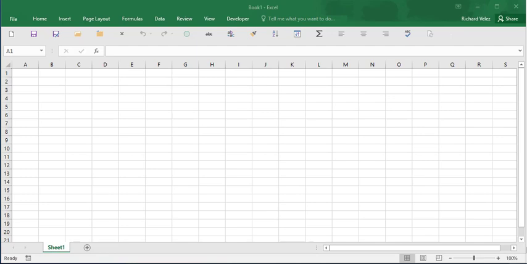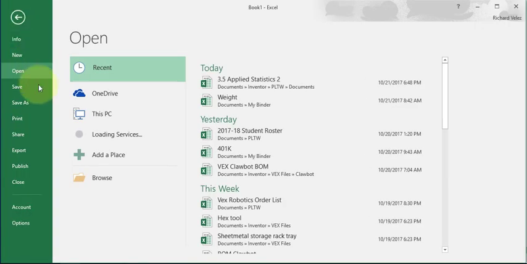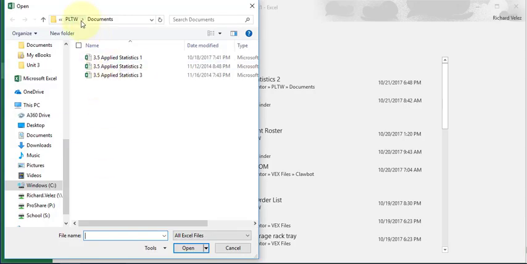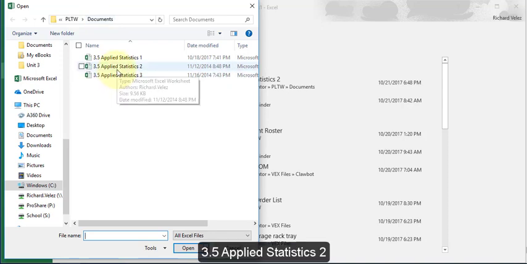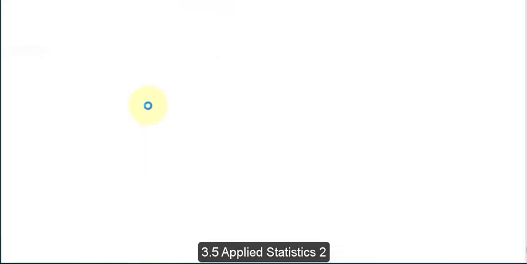In this video, I'm going to show you how to create a second histogram using Microsoft Excel. Open Excel and select File, and either go to This PC or to Browse. It depends on which version of Excel you have. But go to your Documents folder and you'll see this file here, the 3.5 Applied Statistics 2. Open it.